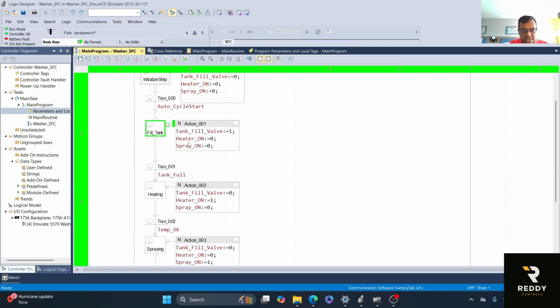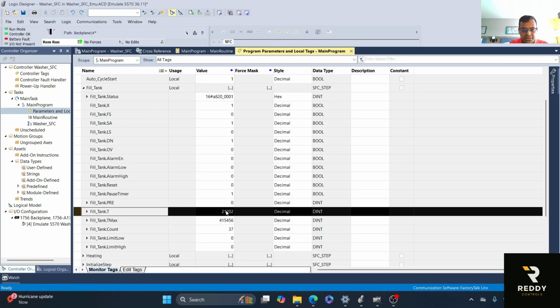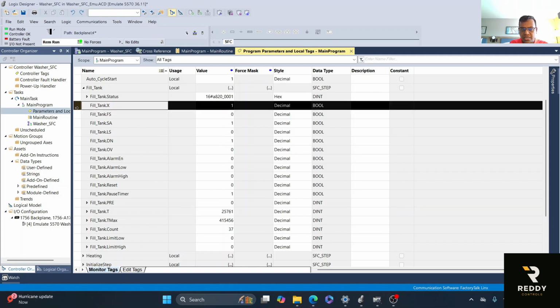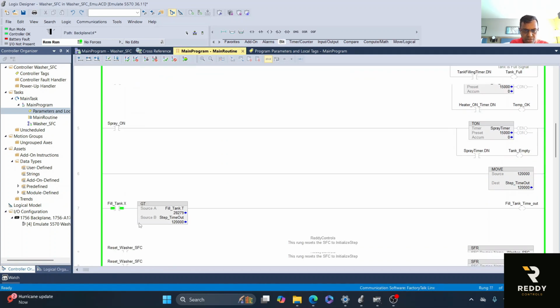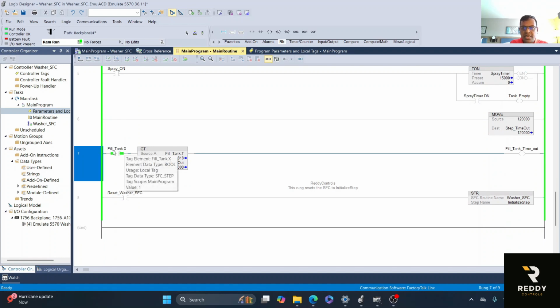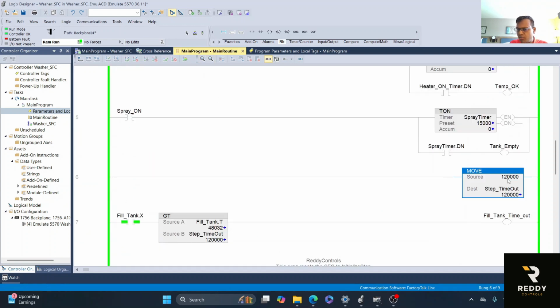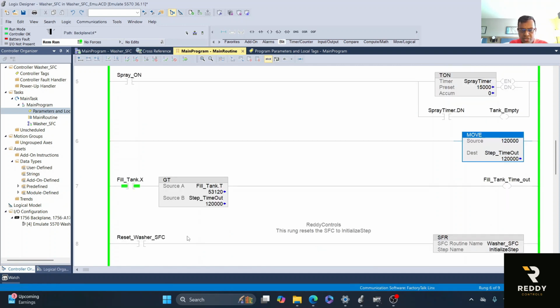Since the sequencer is stuck in the fill step, our timer .t keeps timing, and we can already see .x is high. So what I did is a simple logic saying, when the fill step is active, which is .x, and the timer for the fill tank step is timing, that's the .t value, I just used a move instruction to move a preset of 2 minutes, which is 120,000 milliseconds. So the logic is simple.